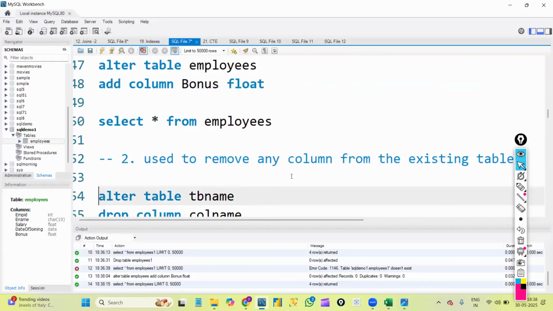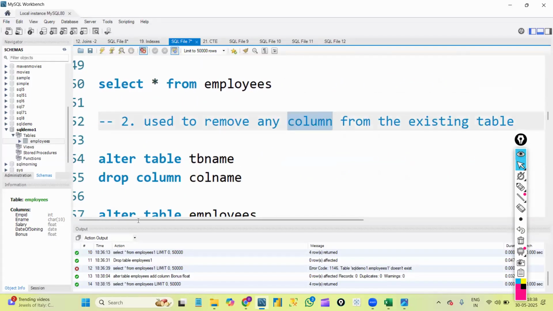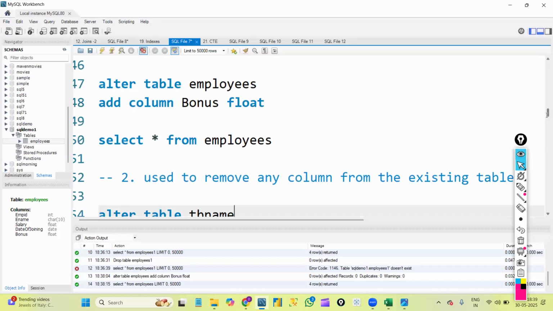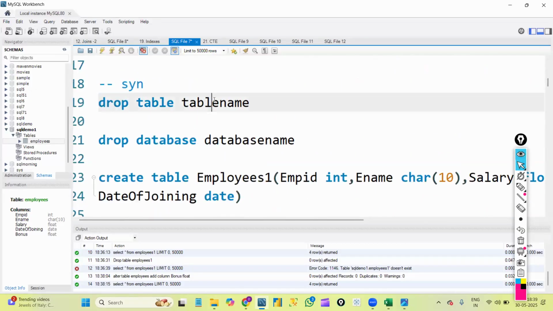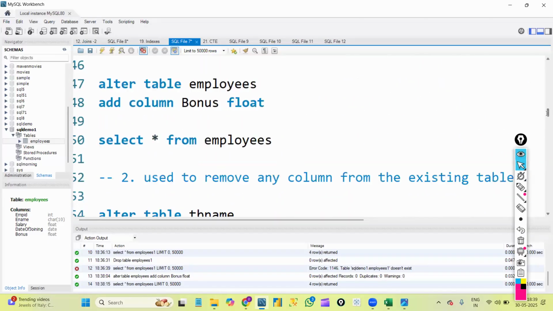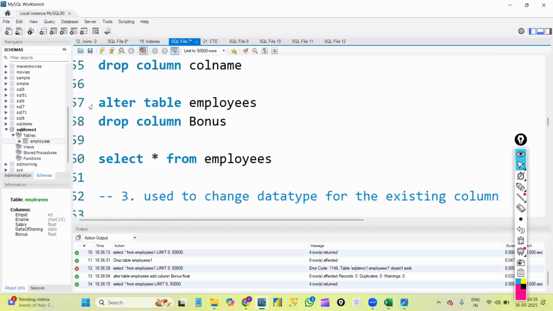And the second use case is removing any existing column. Suppose I already created some table, and I realized I don't want one column in that table, it's useless for me, I want to remove that column. Then also I need to use the alter command only. The syntax will be alter table name, drop column name. I need to use the drop keyword inside alter. Previously, if we wanted to remove the table completely from the database, we used drop table name. Here we are dropping the table permanently. Here what we are doing is dropping the column. I don't want a column, I want to remove the column. Then inside alter I need to say drop column.